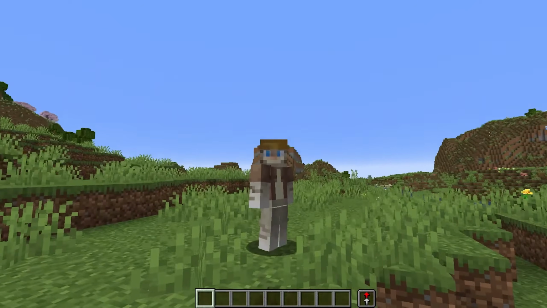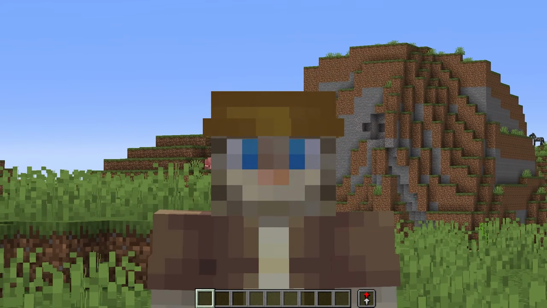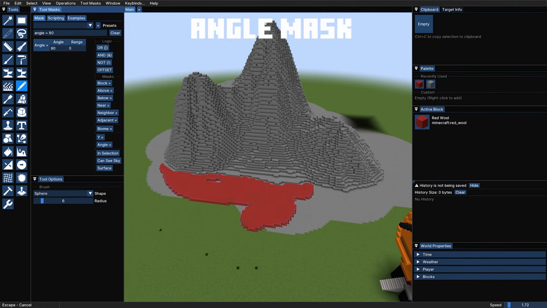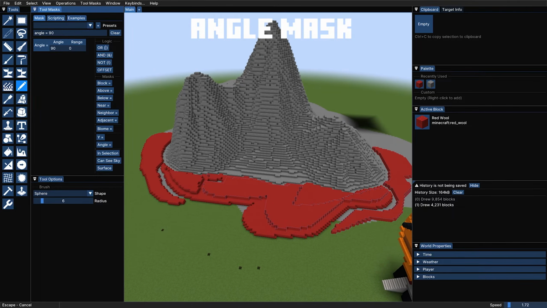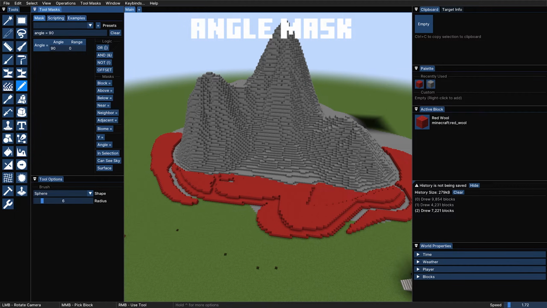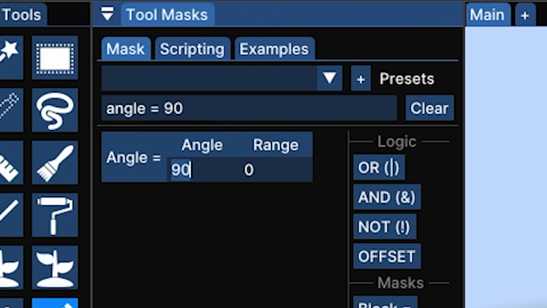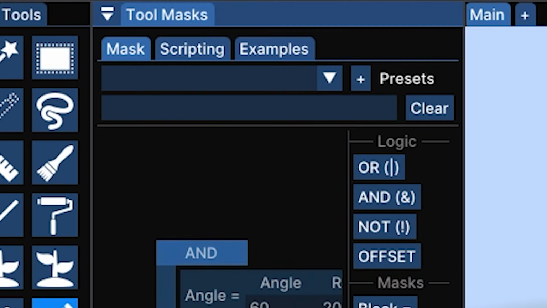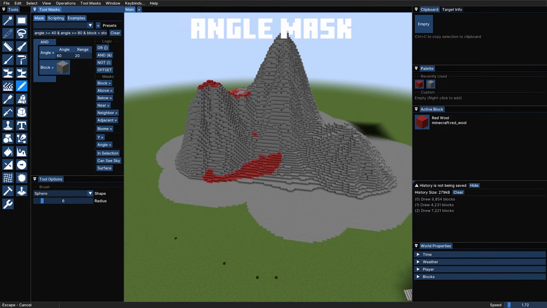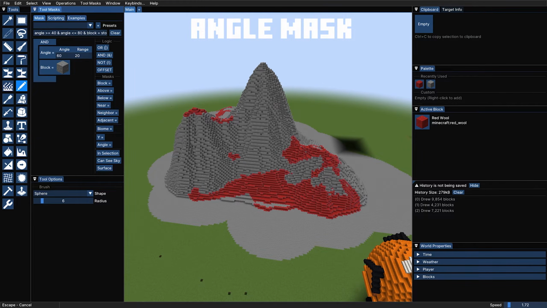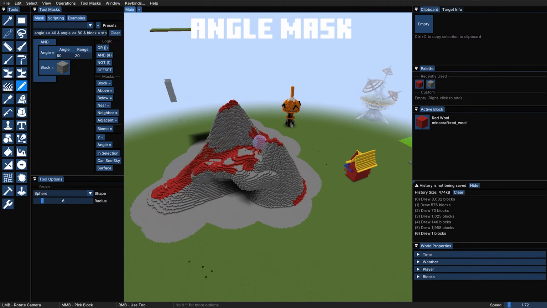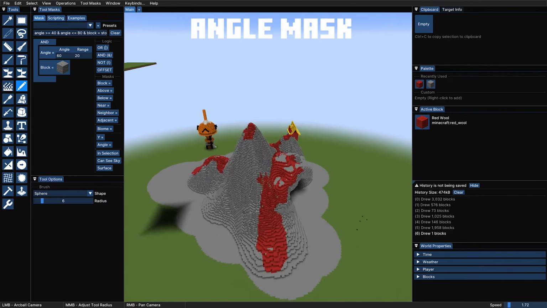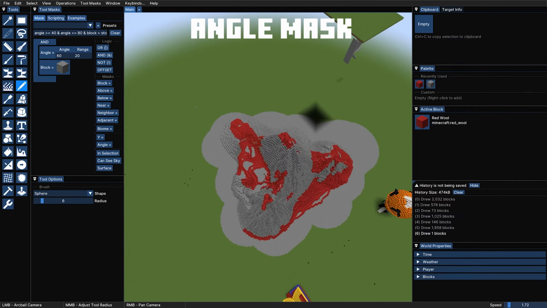The best way to visualize this mask, though, is when terraforming something like a mountain. You can see that when I have my mask set to exactly 90 degrees, basically just the ground layer will get affected, and it stops before it reaches the slope of the mountain. Now, if we change the angle to something like 60 degrees with a range of 20 degrees, adding a little logic to change it only to stone, you can see it's affecting all stone blocks from 40 to 80 degrees, which makes a nice top layer to the mountain. Like I said before, this is the hardest default mask to explain, and you really will get a feel for it once you play around with it yourself.